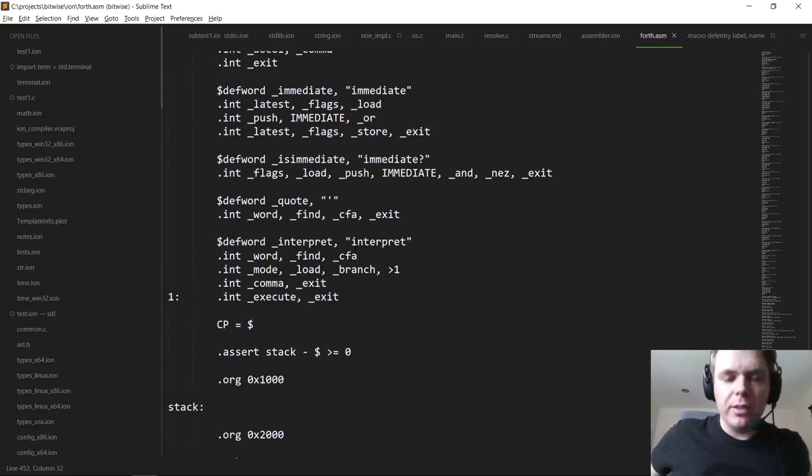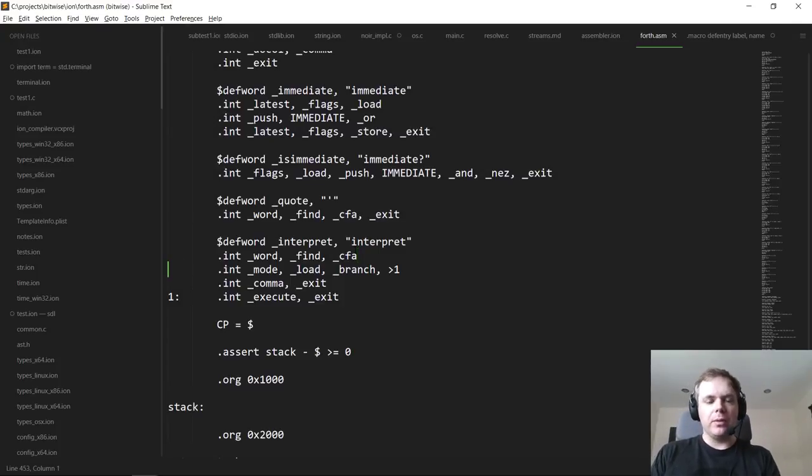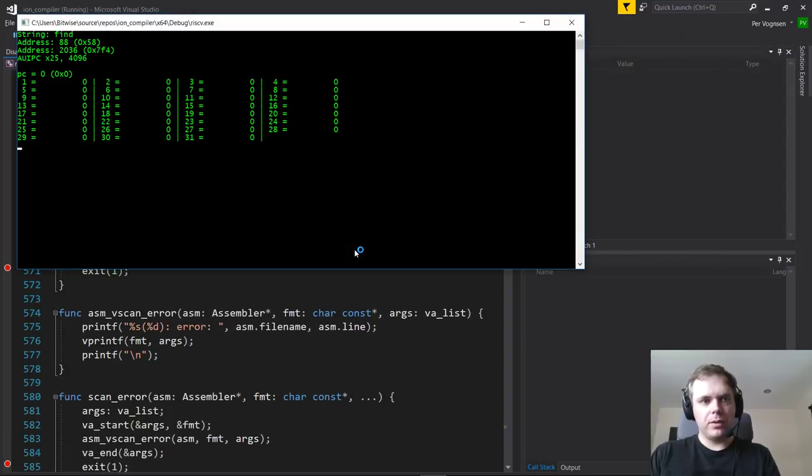So now let's try putting the immediate stuff back in. Or I guess we were already doing it, really, but what was I doing? You dupe the dictionary pointer. Then you take the code field address. And then you swap to get back the dictionary entry pointer, and you ask whether it's immediate. You write it like this. Is immediate, mode load or. So this should still behave the same because nothing is an immediate word yet.